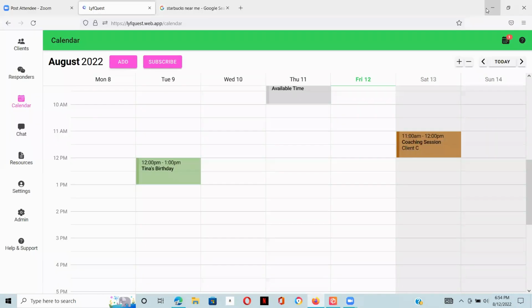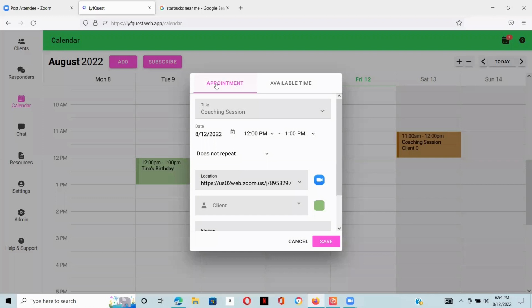Starting from the left navigation menu, you will select the Calendar tab. When selected, you will be presented with the calendar page. On the calendar page, you can set up appointments, reminders, and available time. When you click the Add button, a window will pop up. Here you will select the Appointment tab.